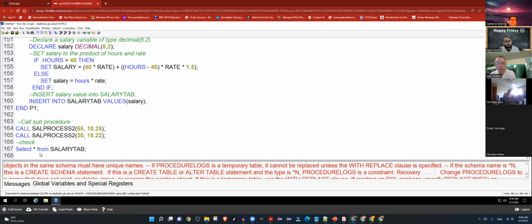So after I'm done creating this stored procedure, I am calling it twice with one value over 40 and one value under 40. And then I'm checking to see if it has 2 extra records inserted.